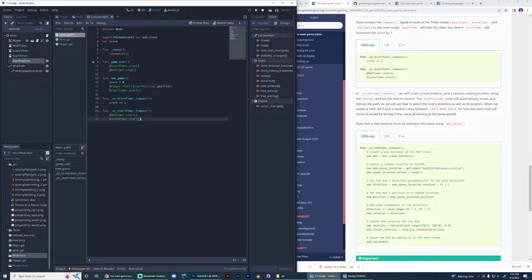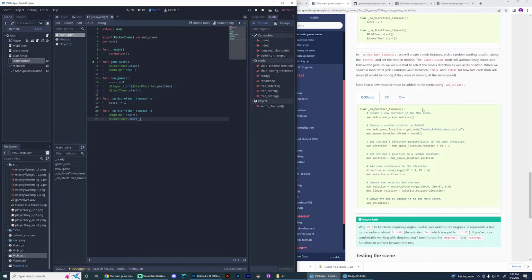This is a lot like our space shooter minus the shooting, and they're coming from all directions. So that's always cool. Maybe a future stream will re-implement our space shooter in Godot. That would be fun. I think maybe that'll be our next learn stream. All right, note that a new instance must be added to the scene using add_child.